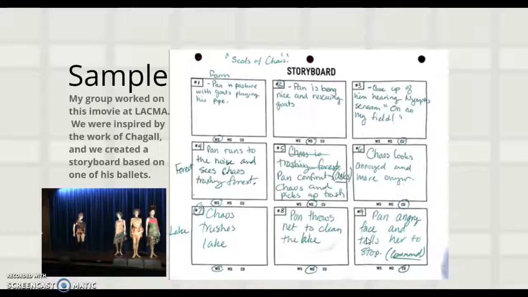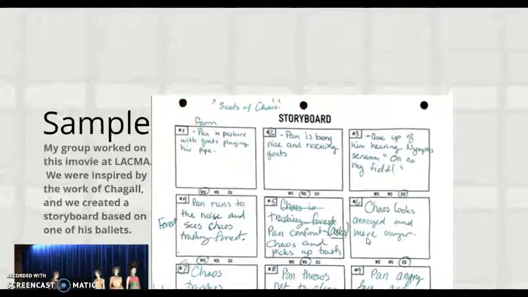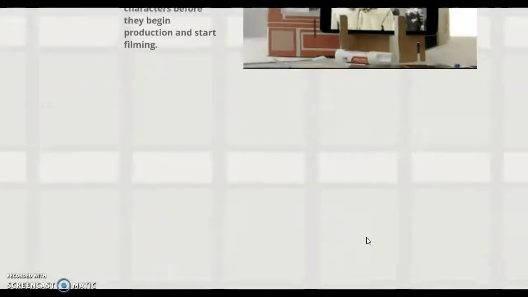Okay, so this is an example of what my group worked on at LACMA. We were inspired by the work of Marc Chagall, and we wrote our storyboard based on one of his ballets. We had an exposition, a conflict, a rising action, climax, falling action, and resolution. We also depicted whether we wanted a wide shot, medium shot, or close up.